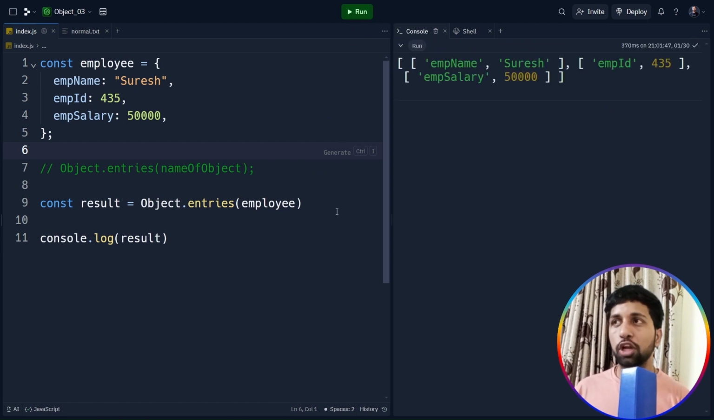Now you are able to see I am getting an array. But what has happened in the array? There are a lot of square brackets. So the entries method returns an array of arrays. This is why this whole array contains sub arrays inside the array. This is the first sub array, this is the second sub array, and this is the third sub array. Ultimately, the entries method returns an array of arrays, and each sub array contains two elements. The first element is the key and the second element is the value.